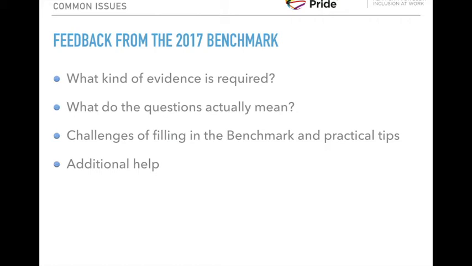So that's what we're going to be talking about today. What do the questions actually mean? Well, because of that, we've edited some of the questions to try and improve clarity, but obviously, should you ever have a question about the meaning of a question, please let us know. We're also going to talk about challenges of filling in the benchmark and some practical tips to help you along, especially if you're new to the benchmark and you're not really sure how to start this. We really want to help you with that and get you on your way. And finally, we're going to talk a little bit about getting additional help.